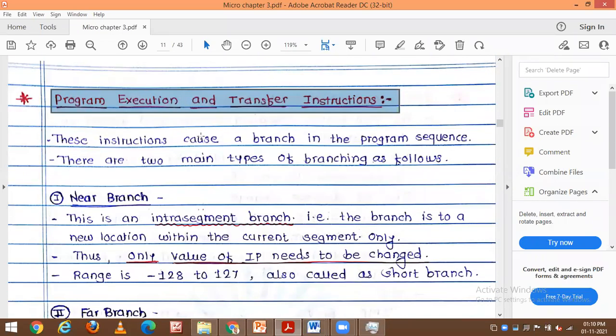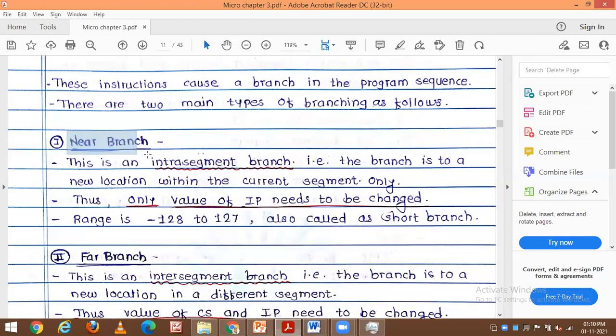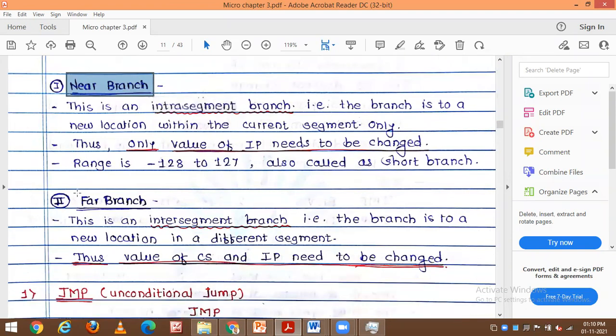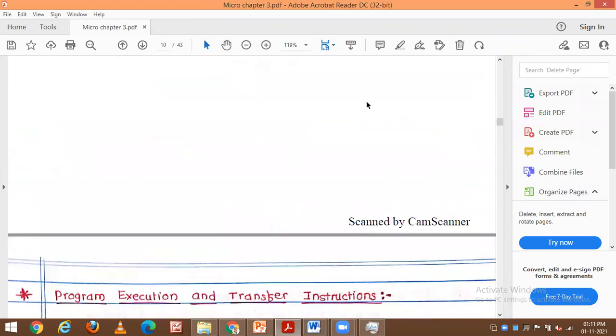These categories again have sub-categories. The first category is near branch. The instructions are called branch in the program sequence. There are two main types of branching instructions: the near branch and the far branch. In the format of the instructions, you saw that at the beginning it is a branch label, after that the mnemonic, after that the operands, after that you have to use the values.